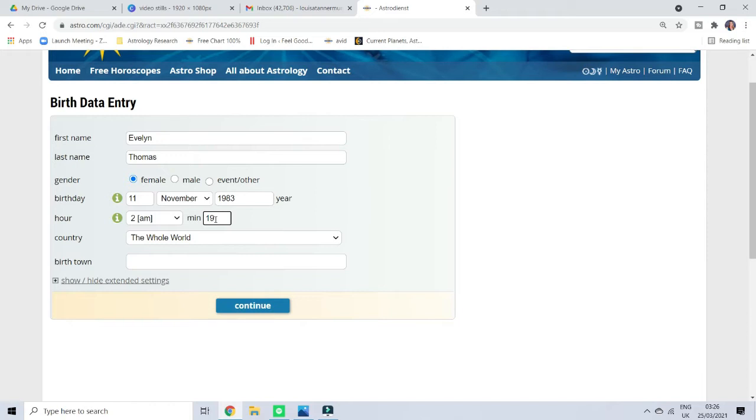If you don't have the exact time, then go for mid-morning or mid-afternoon and do an approximate. You'll still get a more accurate chart than if you click unknown. But if you really don't know and don't want to risk it, then go for unknown. The time and place of birth really do specify your chart. It makes it so much more accurate. So it's worth doing a bit of digging if you can.